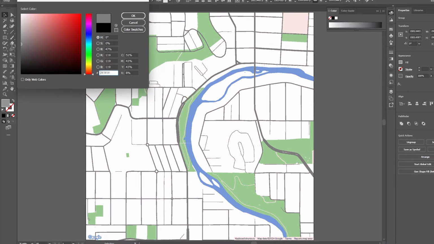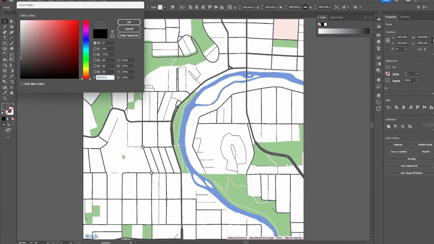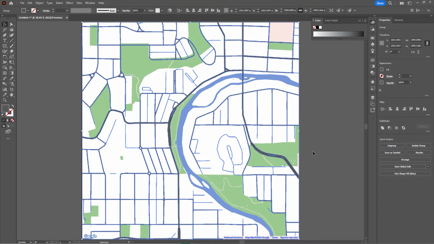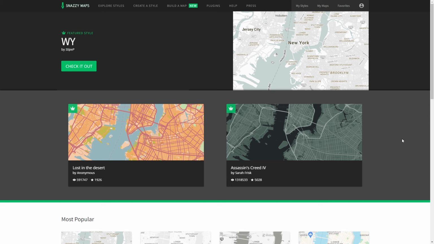In this video, I will show you how you can easily make your own custom vector map using Google Maps and Adobe Illustrator. And for this video, I will be using a website called Snazzy Maps. I will leave a link in the description.